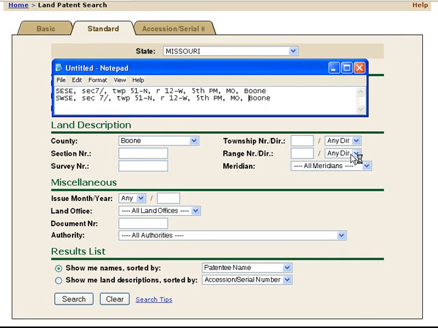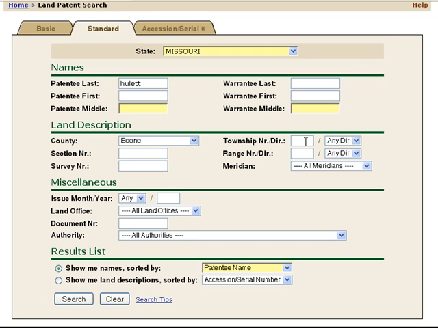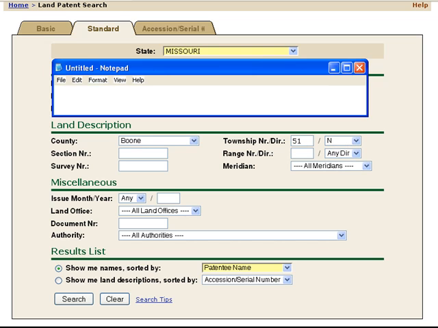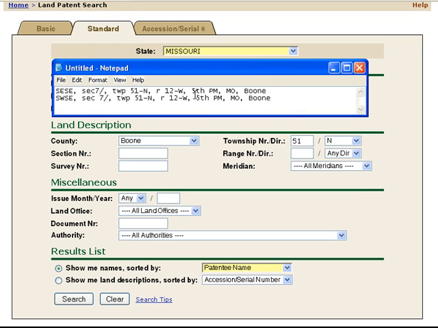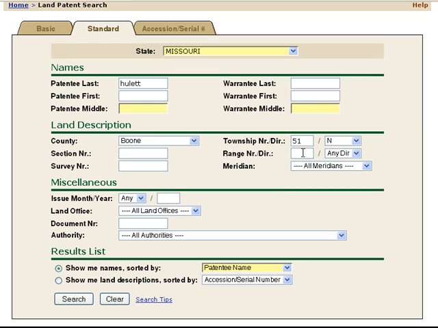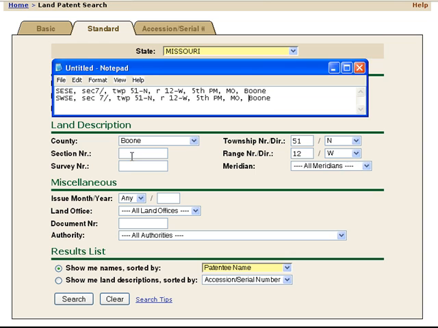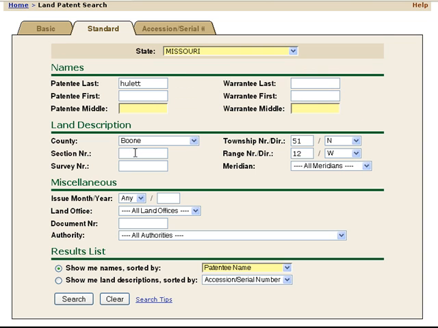Okay, it was Township 51 North. Range 12 West. Section 7. And we'll take out the name. We'll actually get everybody in Section 7.